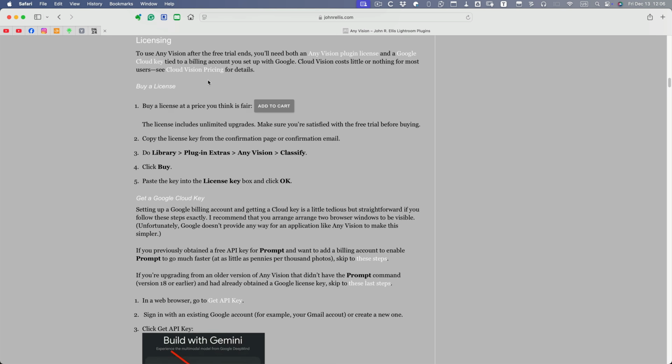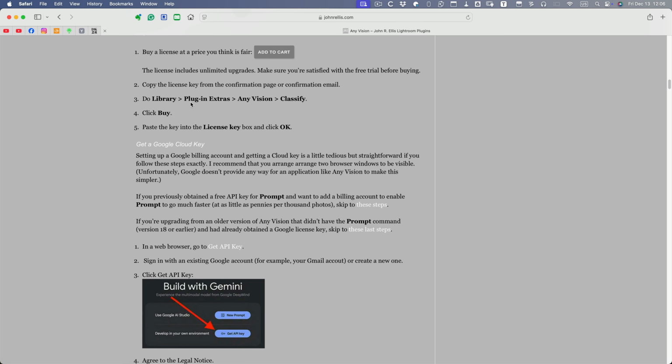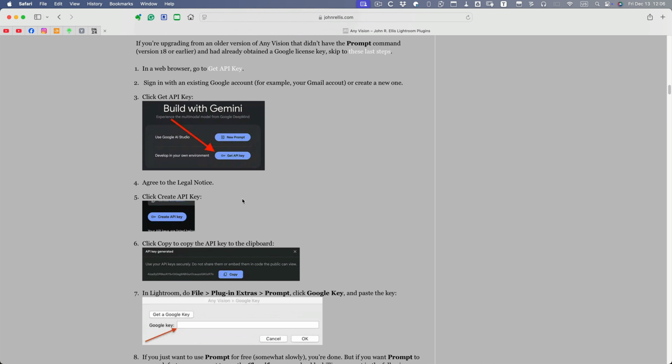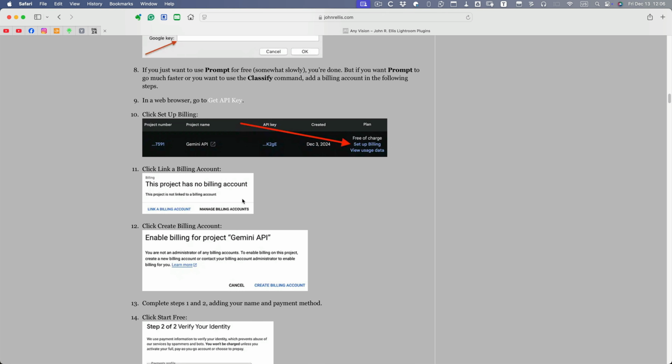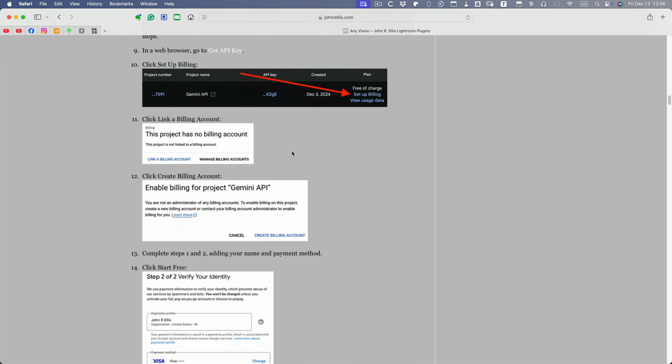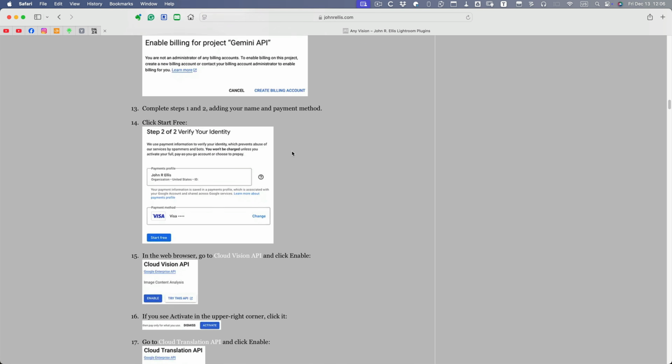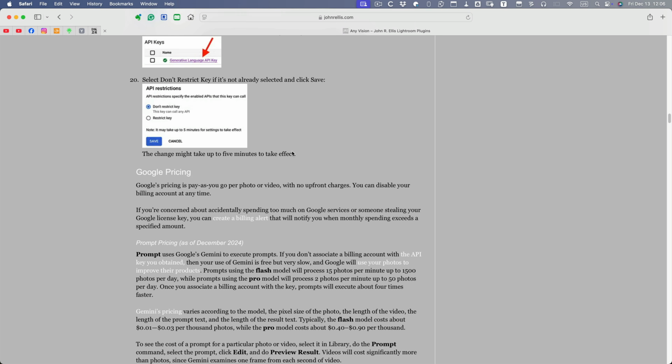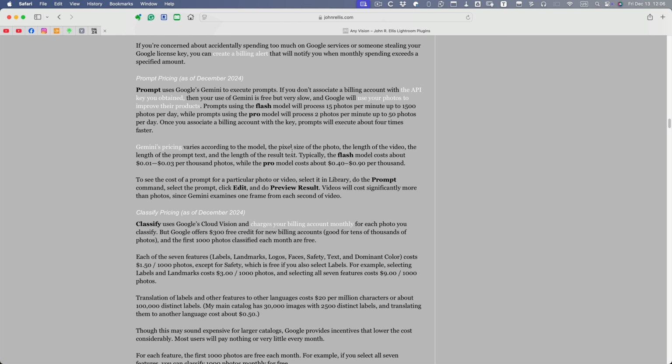So you just follow these instructions to buy the plugin, get the Google Cloud key, and then add this into Lightroom. It looks complicated, but if you just follow these steps, it goes very easily. Once you've done that, go back into Lightroom, set it all up, and for the next part, I'm going to show you how I integrate this into my workflow.